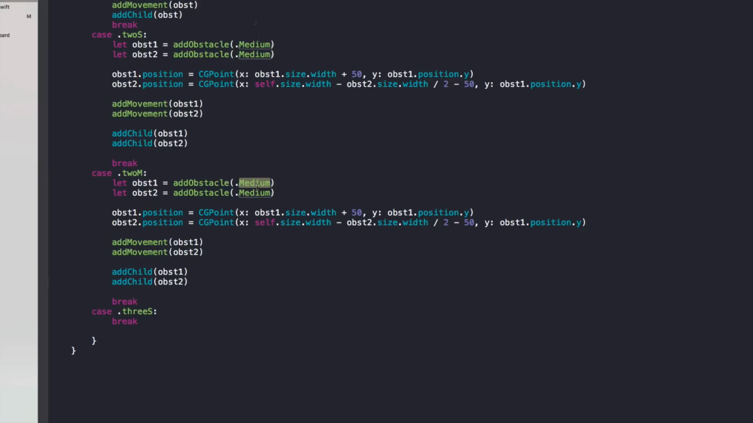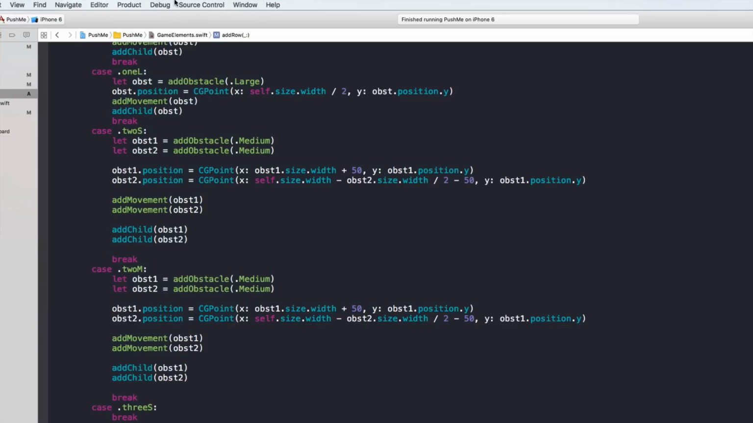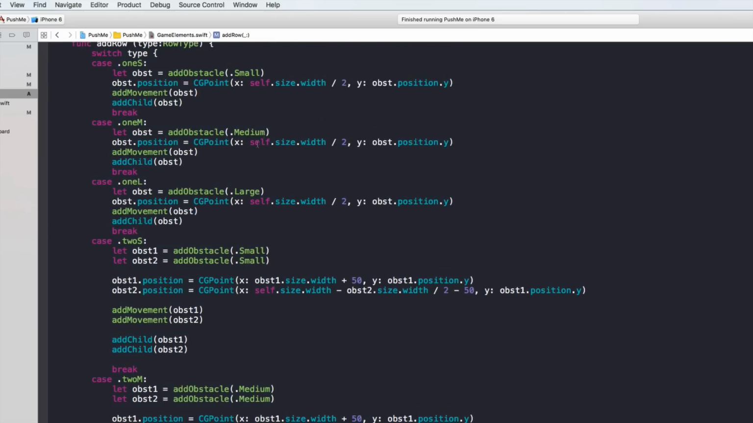And there we will simply choose, yeah, this is medium actually. Oh, we already did that. So we have to change this to small. Look at that. All right, so let's change the upper one to small, and we have the medium down here.